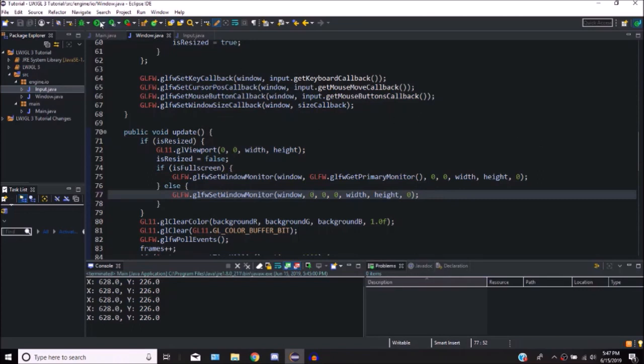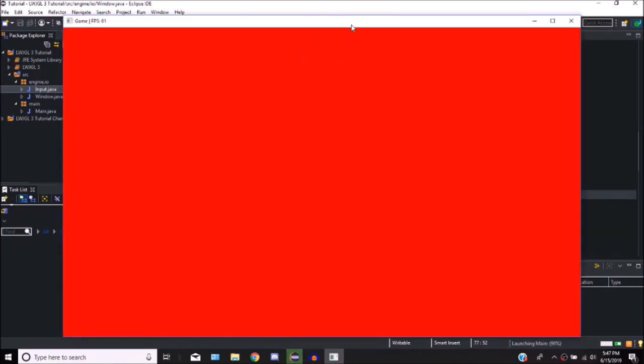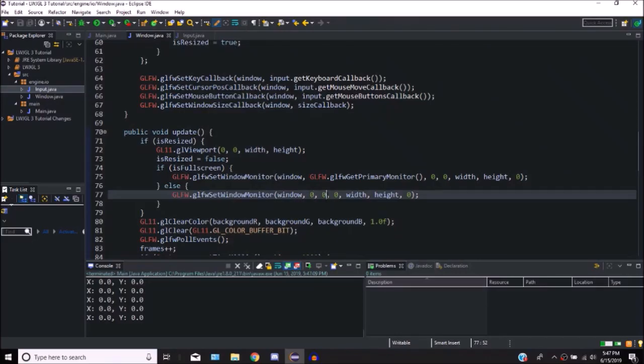So now, if we press play, we should have this, and if we press F11, we should go to full screen, and if we press F11 again, we should go here. But you probably see the problem now, and it's that we can't actually close the window because it's been set to 0, which gets rid of this top little thing here, so I'm just going to press escape.